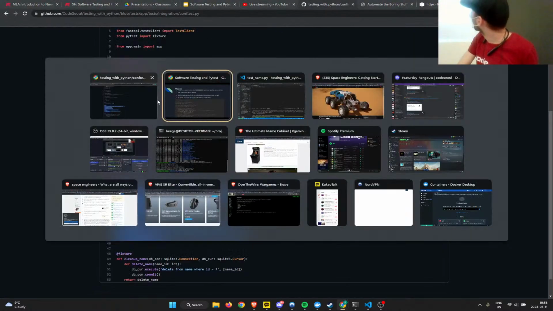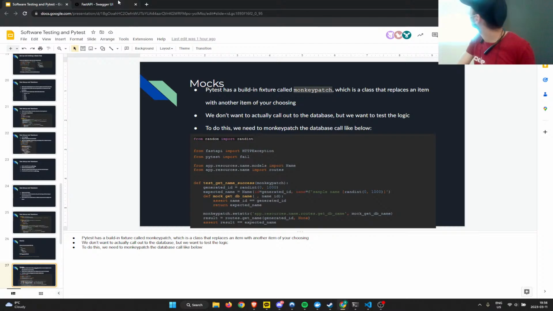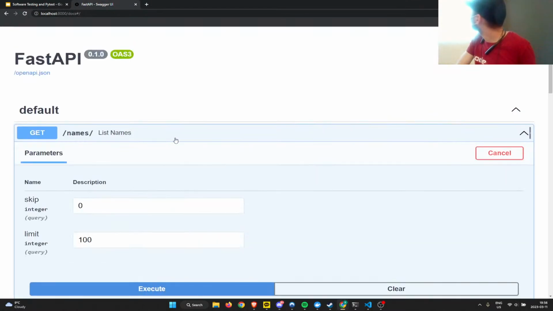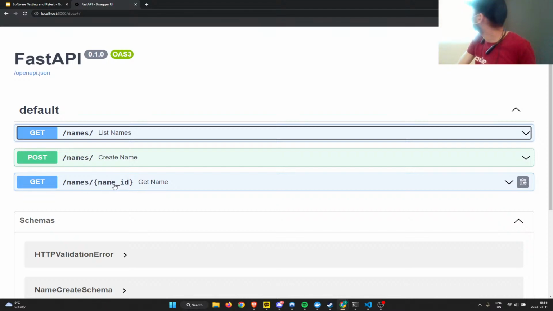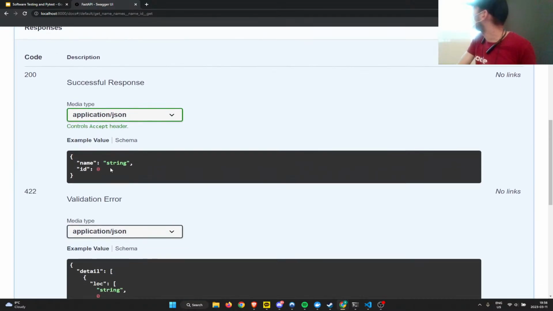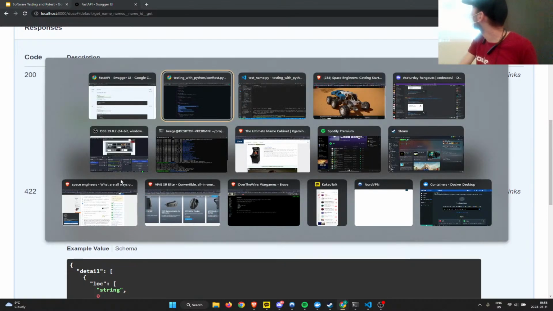if we go back to our Swagger here, we have this get one name endpoint, where you give it a name ID, and it gives you the name for that ID. Okay, very simple, very basic.